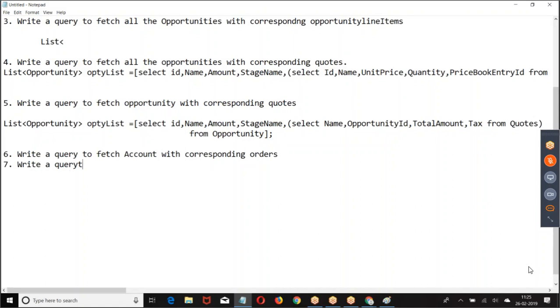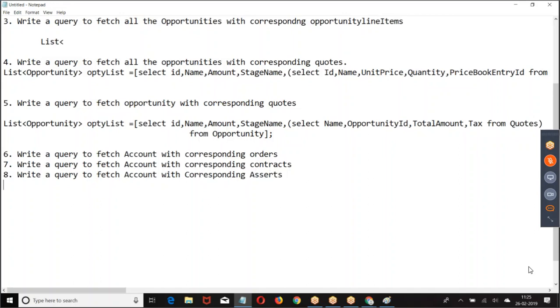Okay, query to fetch account with corresponding contacts. Fetch account with corresponding orders, contracts, assets. So practice these three examples also. Right. Let us go to the next example.